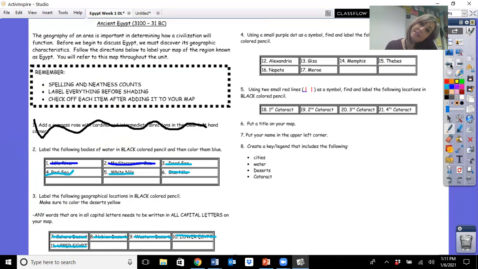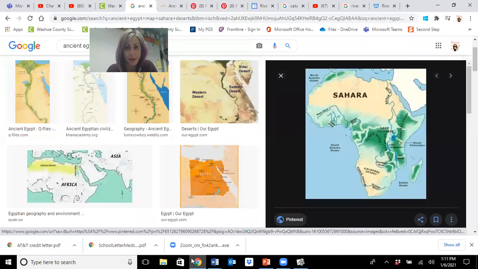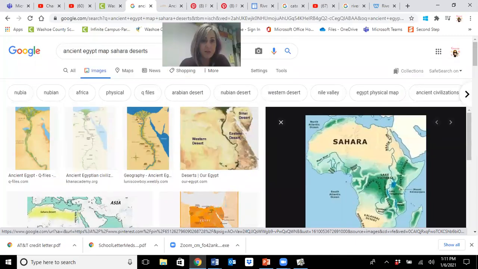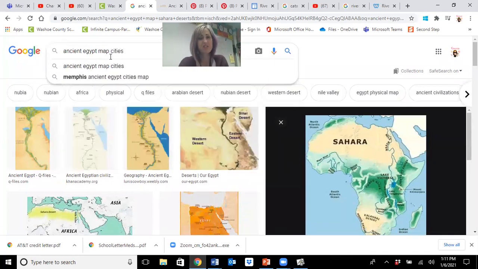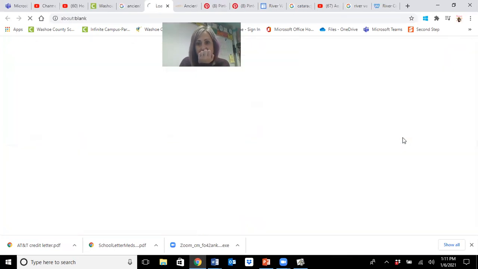All right, next. What do we have next? Number 4, using a small purple dot as a symbol, find and label the following Egyptian cities in black colored pencil. Okay, so let's go find a map. Let's search ancient Egyptian map, and we're going to put cities. Let's see what comes up. This looks like a good one. Let's see if we can find some of the ones we need.